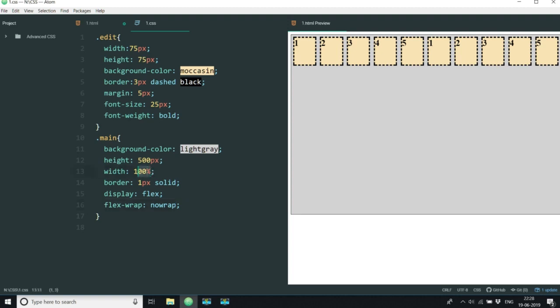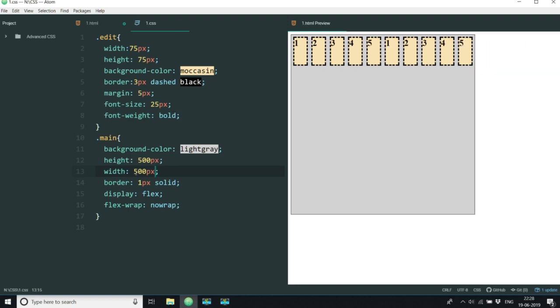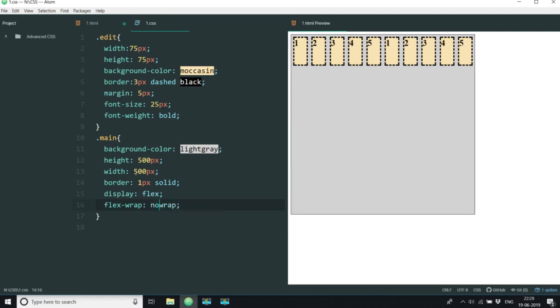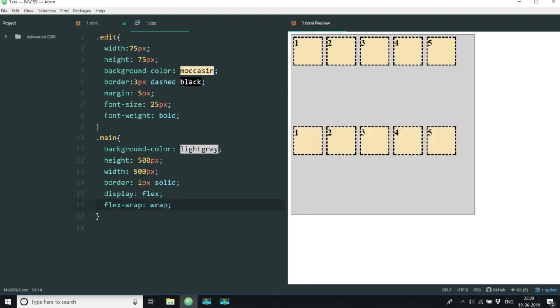If I say width is equal to 500 pixel, I'm just setting wrap. So you could see the difference. It will automatically assign that, meaning the box has by default changed its place when I change the property to wrap. If I say nowrap, there should be no changes in that. So if I set flex wrap to wrap, I'm just entering additional boxes. You add whatever you want, according to the first function. That's what flex wrap is.